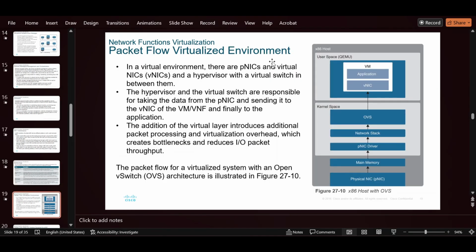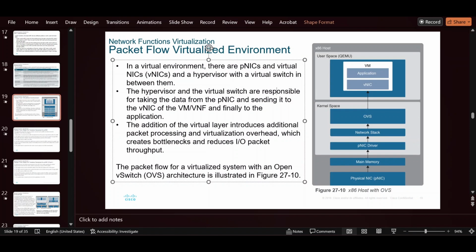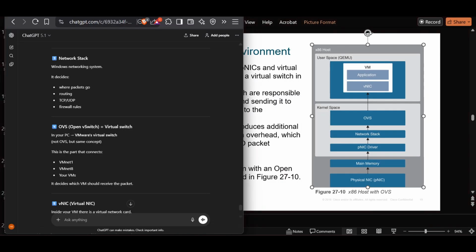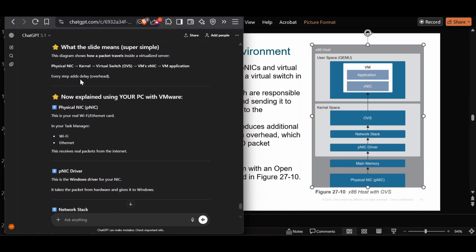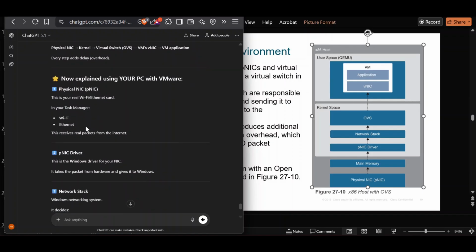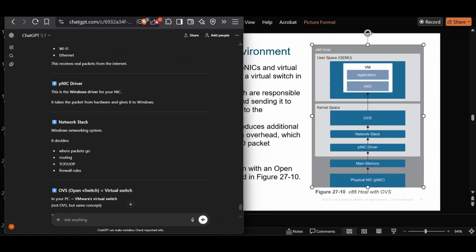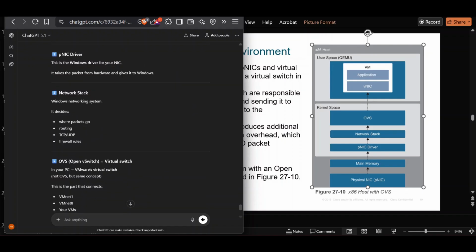Now we come to the part on the virtualized environment. Let's understand this diagram: how a packet flows in the virtualized environment, like how the packet goes into the VM. The first thing that happens is we get the packet from our internet, then it goes to our Windows, which is Windows 11 or 10 or Mac, and then it asks where it should go. Should it go through your Windows firewall? Is it related to your firewall?